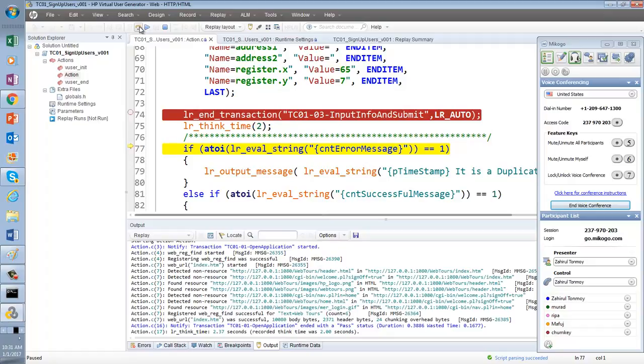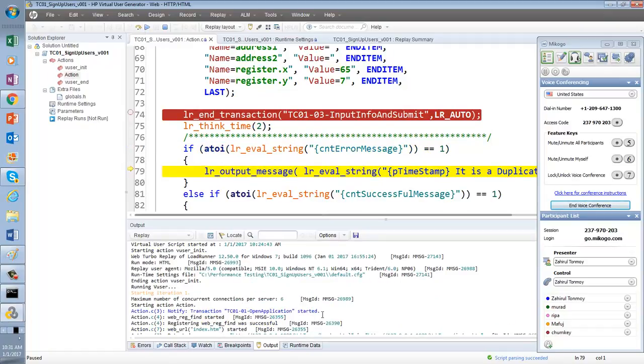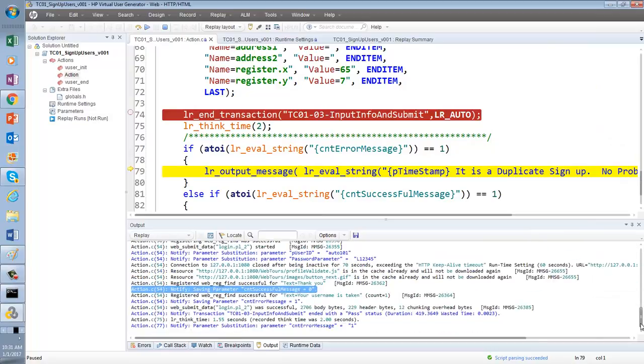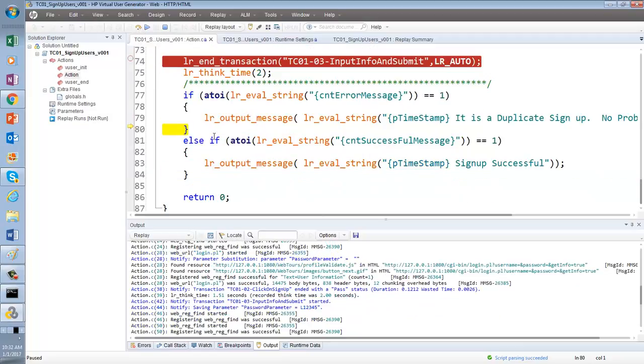Let me go there. This time we got our error message equal to 1. So here we are printing an output message. Remember in VB scripting, when you did UFT, you use print to print something. So here we are using output message.